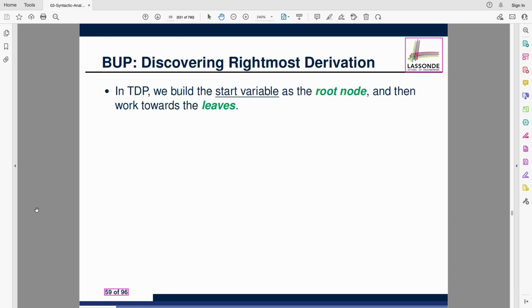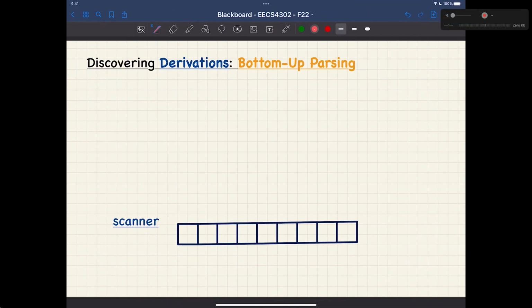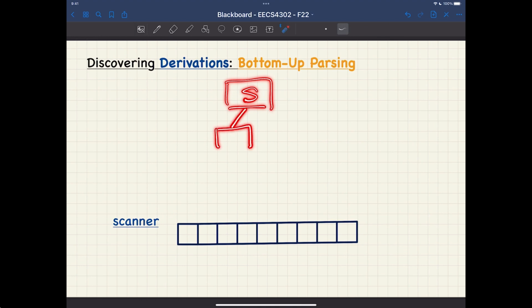Before we get to bottom-up parsing, in top-down parsing, if you remember the way we did it, according to the algorithm, we start with the start variable as a root node, and then we try to work towards the leaves. We start with the start variable, and then try to apply different rules. And of course, sometimes if you don't really have to look ahead, you may have to backtrack and go back to the previous one. That's basically what we did for top-down parsing. Bottom-up parsing is something the opposite in some way.